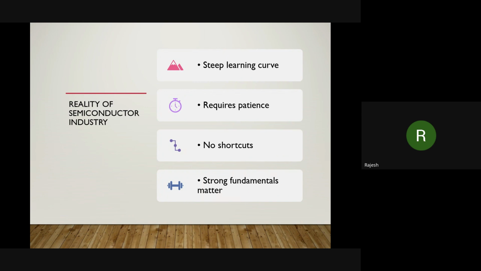But there are so many realities. If you need more benefits, then you need to put in more effort also. So this is the reality of the semiconductor industry. Learning is important. Always you have to learn, and there is vast learning here. So many things to learn.